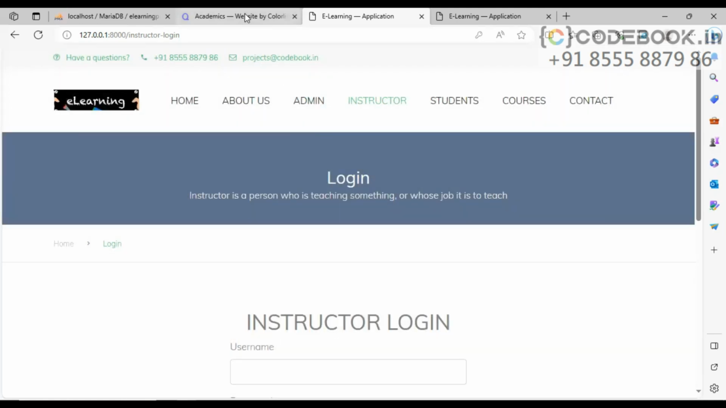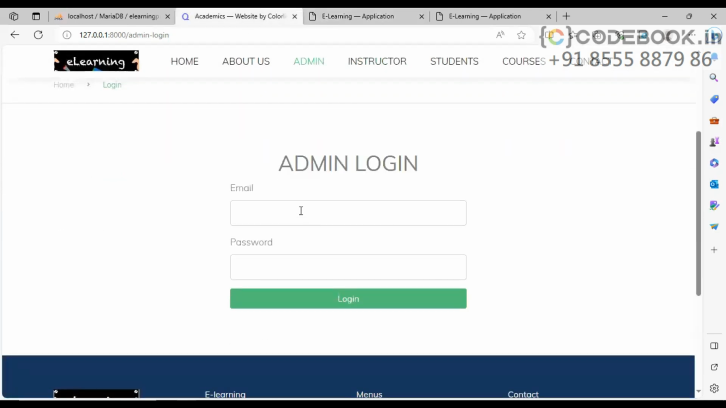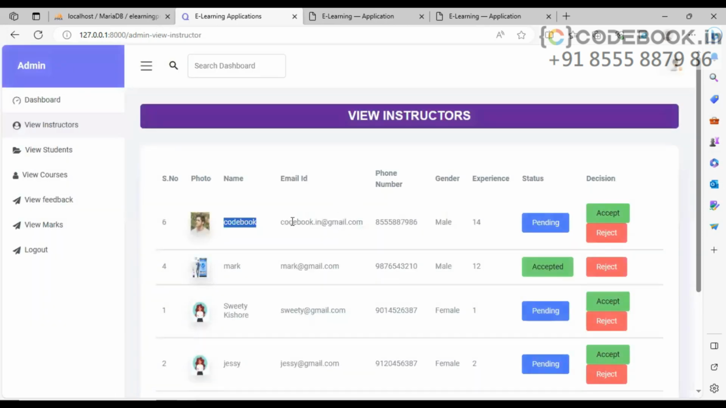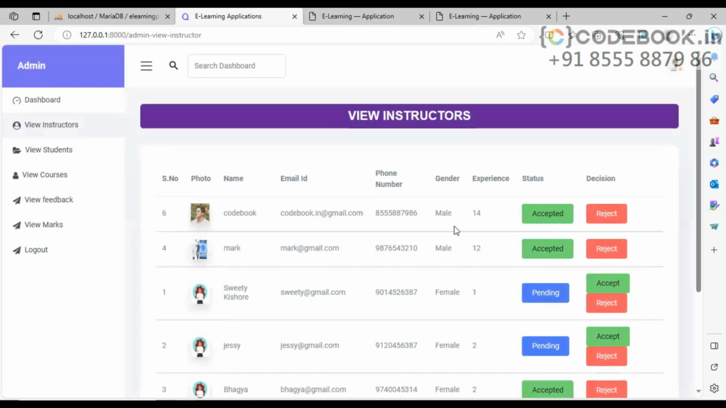Let's go to admin and authorize this user. Admin login, I am logging in with admin credentials. This is the dashboard we have created, a simple dashboard for the administrator, where we can see the number of instructors, students, and how many courses and feedbacks there are. Let's go to view instructors, and you can see there is an instructor waiting here. The account status is pending. We can click on this accept button to accept the user account. Now the account is accepted. This user will be able to log in now.